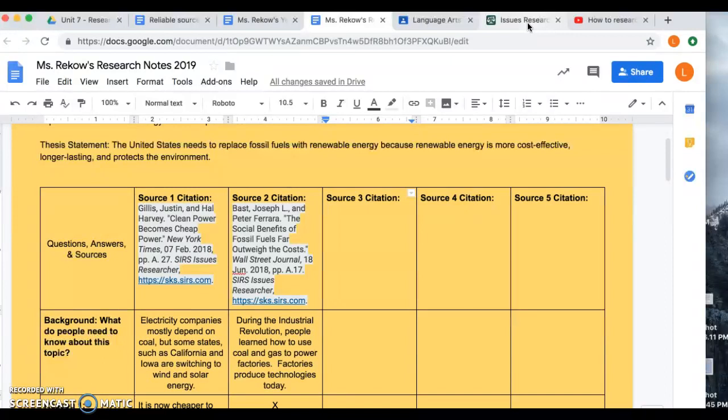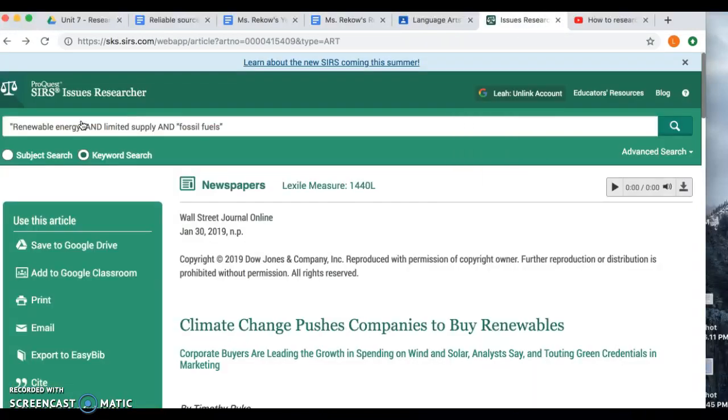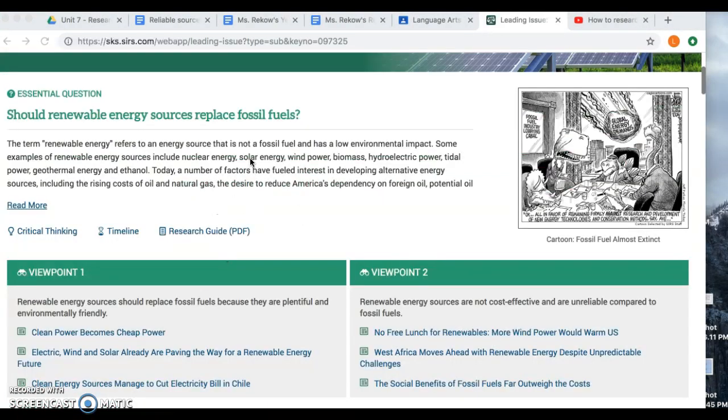The first one, and probably the easiest one, is to use SIRS, which you already know how to do. So start by going to SIRS and logging in to your topic. Okay, so once you're at your topic, you'll notice that you have 2 viewpoints. So you're going to read through these viewpoints and see which one you agree with more.